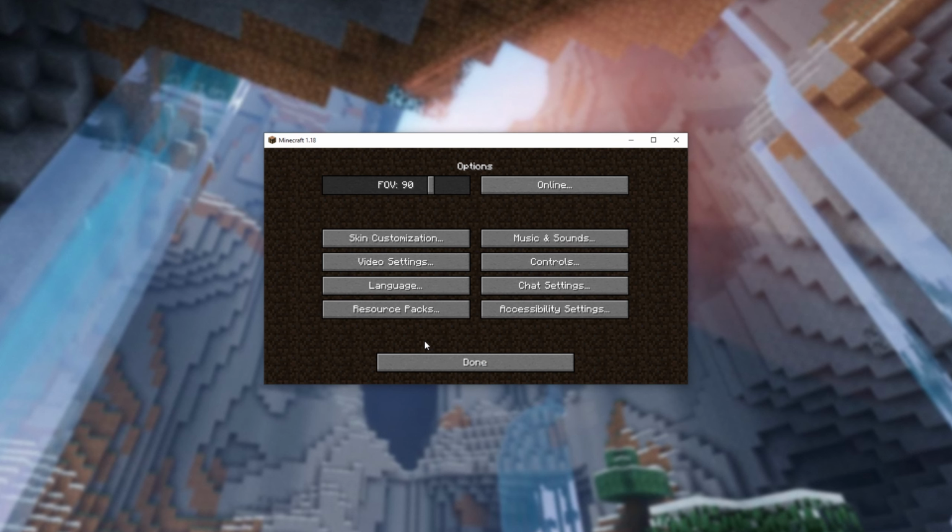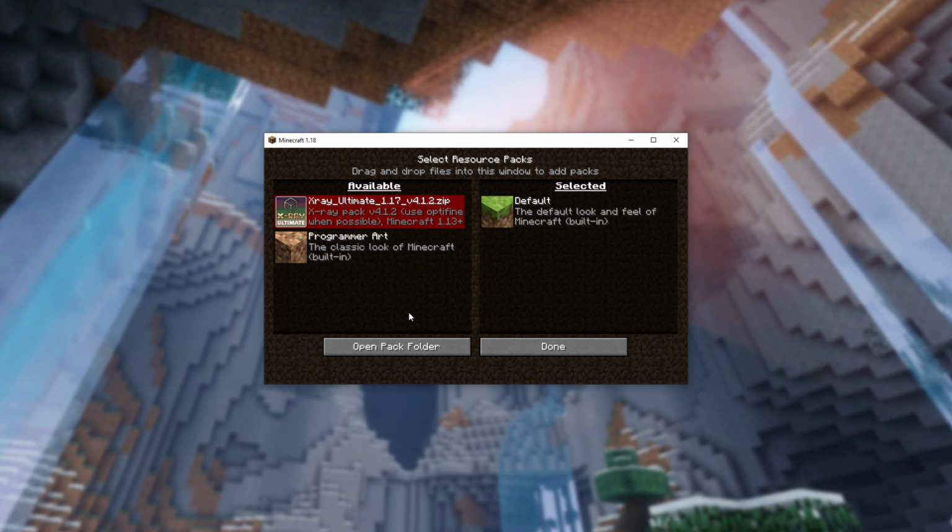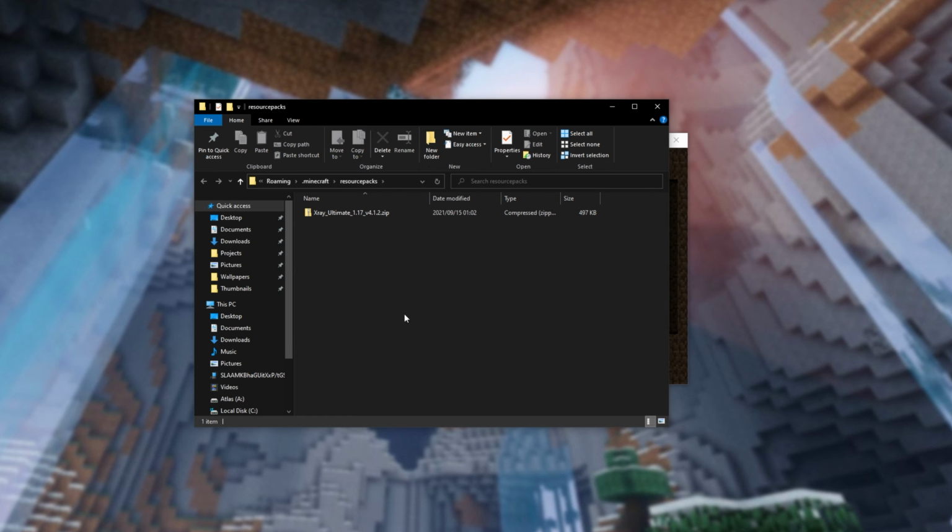Then simply click Options over here, head across to Resource Packs, and you should be able to click Open Pack folder down here. After doing so, you'll be taken into this folder here, appdata-roaming.minecraft Resource Packs.